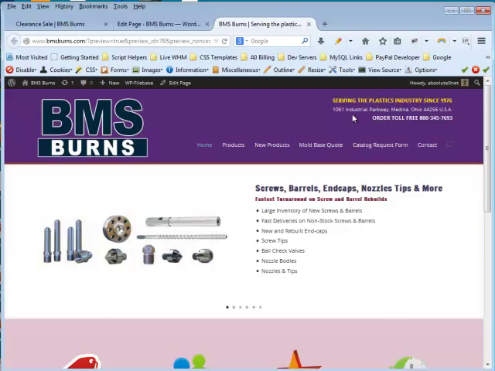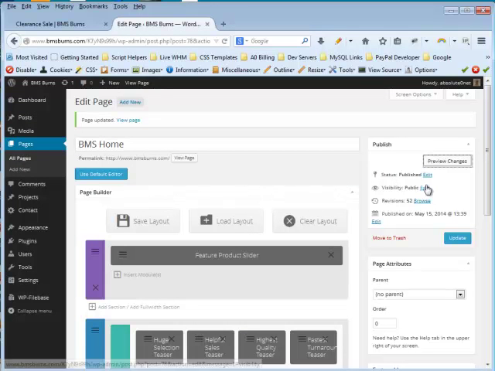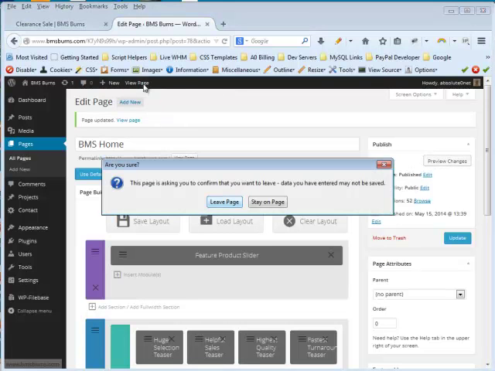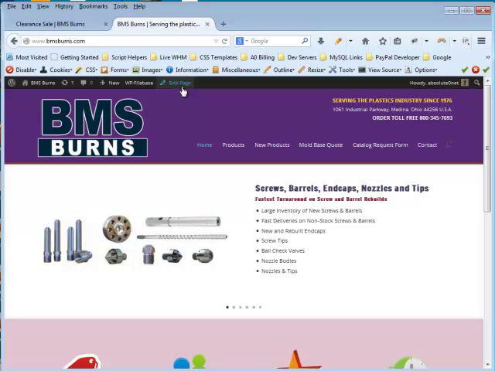Now, if you notice, I only previewed it, I didn't update it. So if I were to click on View Page and leave this page, then look at this, you'll see that it's back to the way that it was, that it didn't save, even though I was able to view that.